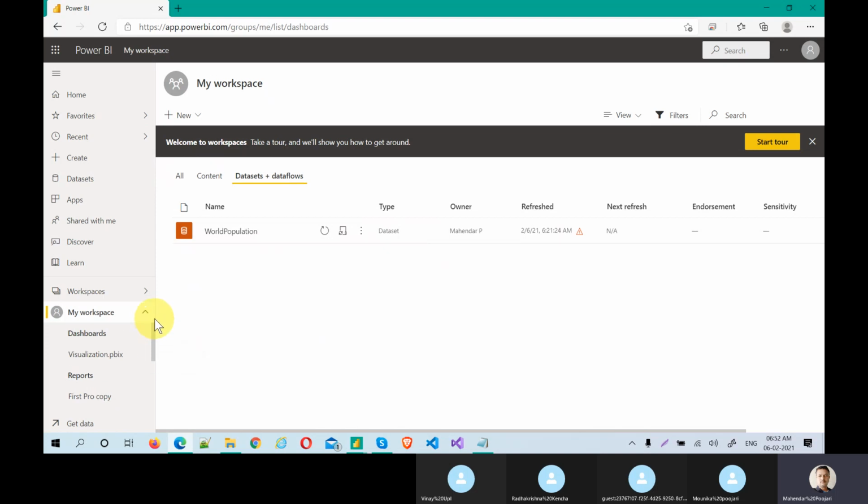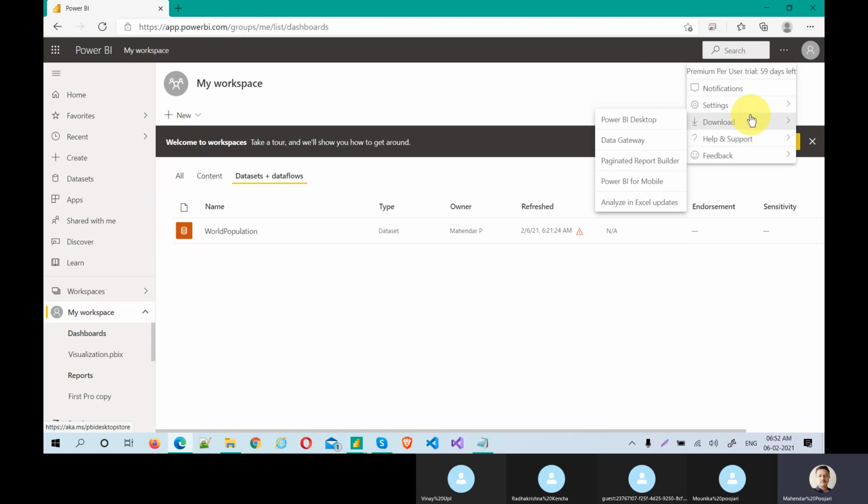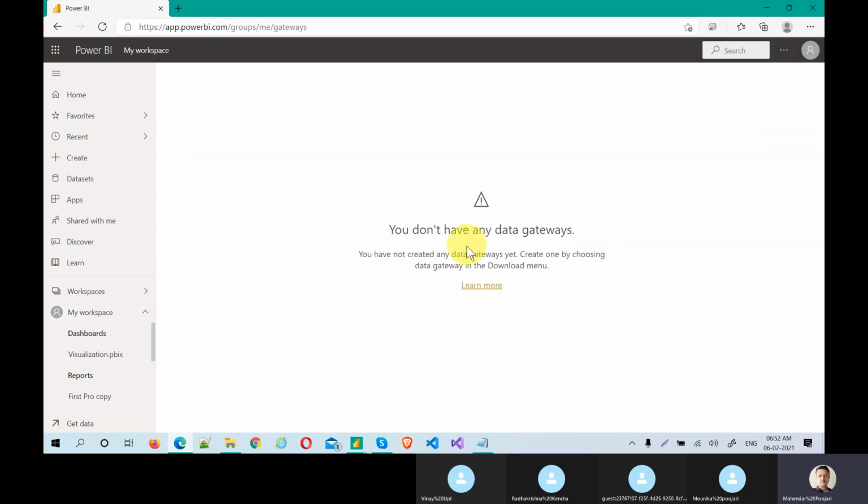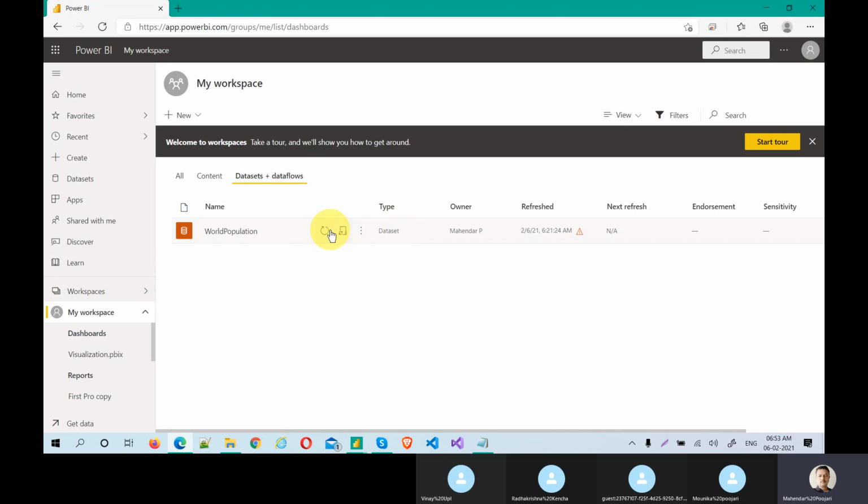And the dashboards. Now let's go to gateways. If you just see here, then settings and manage gateways. Okay, you don't have any gateway. But let's say if I go back to my workspace and I want to refresh now, what will it say? It won't refresh.